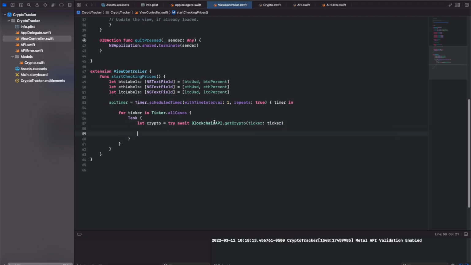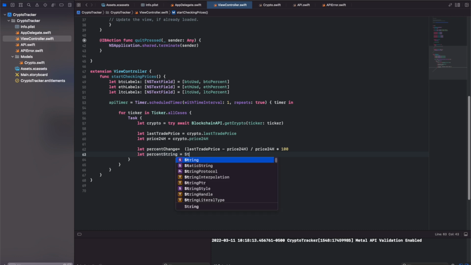Now we can grab the individual pieces from the model. So let lastTradePrice equals crypto.lastTradePrice. Let price24Hours equals crypto.price24Hour. And then let percentChange is equal to lastTradePrice minus price24Hours divided by price24Hours times 100. And then our percentString is going to be String formatted according to %.2f, so we only get 2 decimal places.